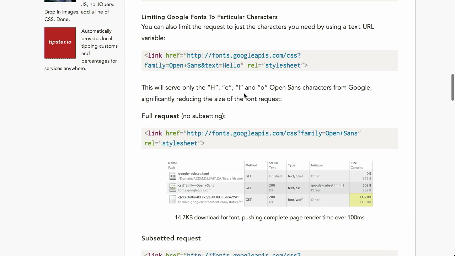But if you limit this to just certain characters, you can add a little ampersand argument here and the text that you want it to display. What that's going to do is serve only those specific characters from that font style sheet. So what that will result in is a smaller file size, resulting in a quicker overall experience for your users.